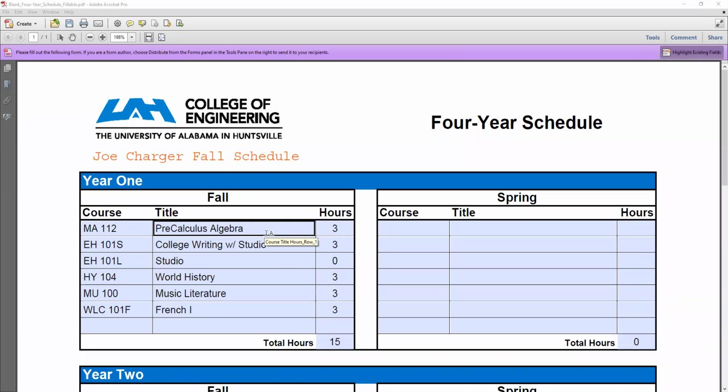So MA 112, EH 101S and 101L. And then he's got 3 HSBS or HFA classes. So he's got World History, Music Literature, and French 1. So yours may look similar to this. It might look very different, but the steps that we're going to take are going to be the same.